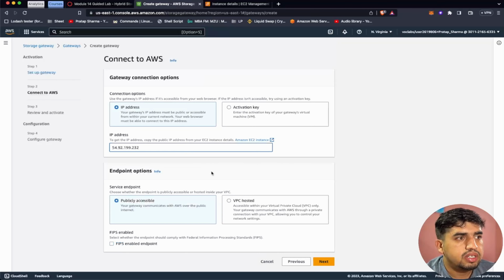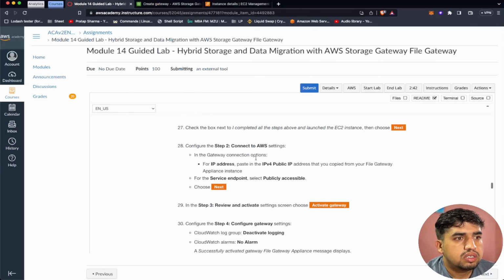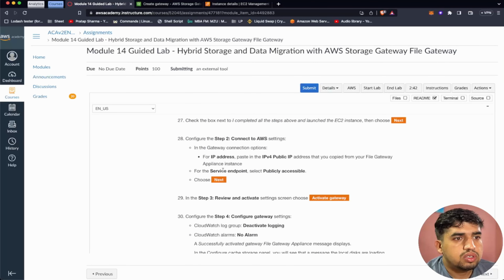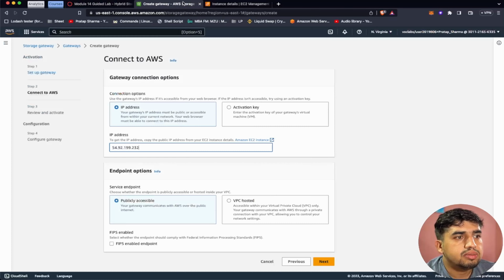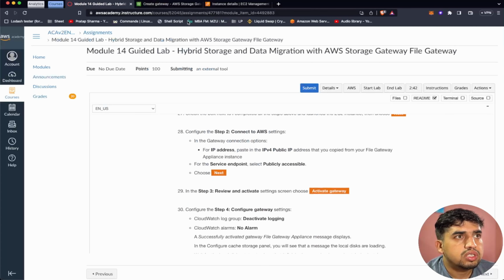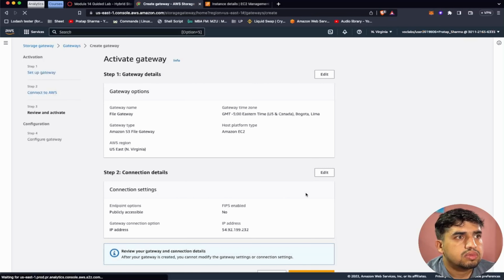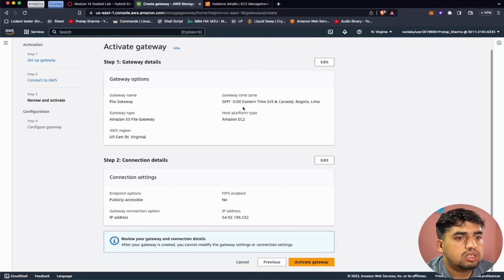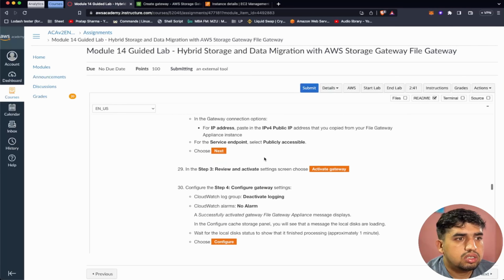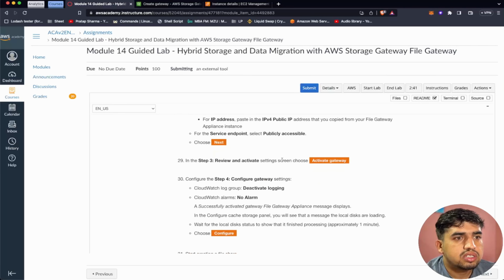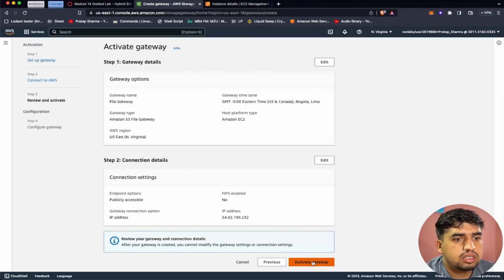Let's paste the IP address. For the service endpoint, select publicly accessible, and then choose next. In step 3, the review and activate settings screen, choose activate gateway. So let's say activate gateway.